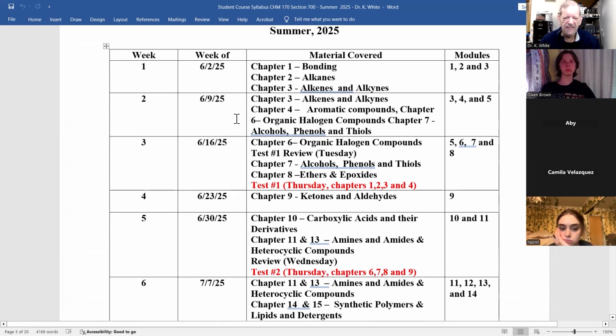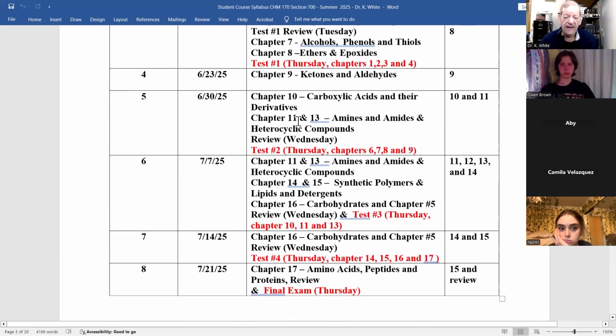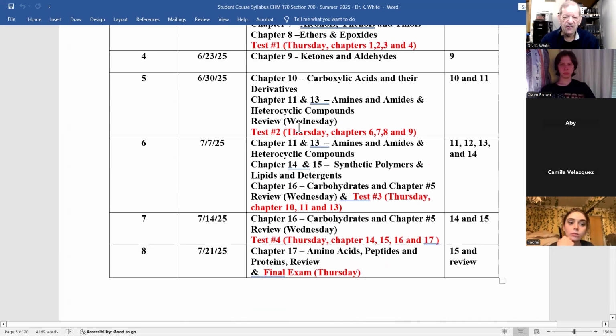And here we have the different chapters, but it's really talking about the different functional groups. And I'll explain what is a functional group in a little while. And I stick to this. And you'll see July, every Thursday, the 7th, 14th, and 21st, and also at the end of June, a test.